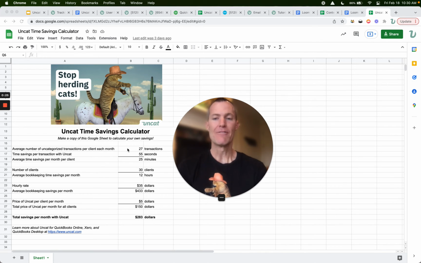So the average number of uncategorized transactions across our firm and client base that we've seen, thousands of firms, thousands of clients, has been 27 per month. Obviously, it varies widely. Beyond that, the time savings per transaction with Uncat that we've calculated is it saves about 55 seconds. It's about a minute per transaction without Uncat, using the old spreadsheet to email back into the accounting software versus the sync and the automatic notifications with Uncat.